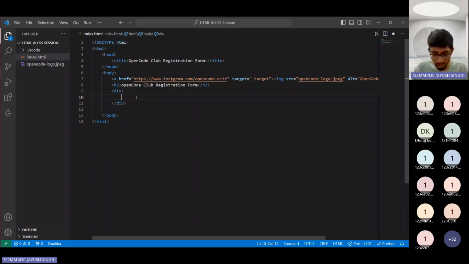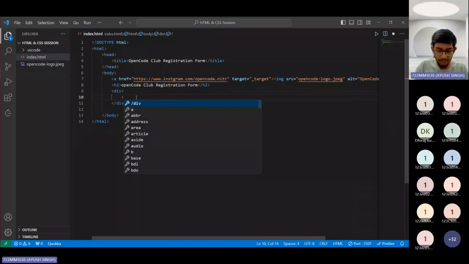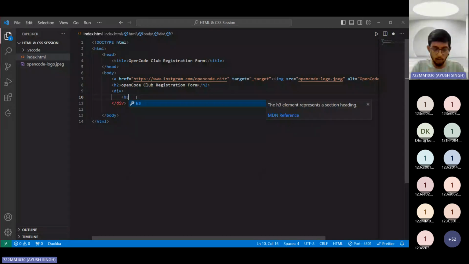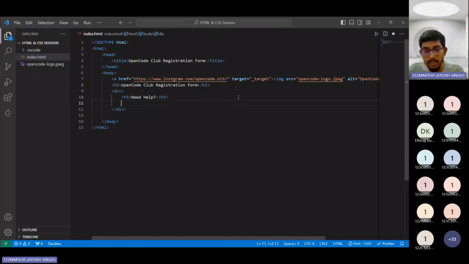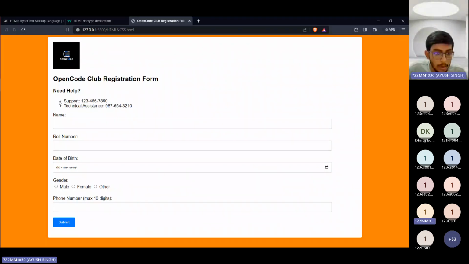So for now, you can understand it like a block in a website. So I'll be writing div. Then for "Need help", it was also bold, but the size was small, so I'll be using the h3 tag. Need help? Question mark here.